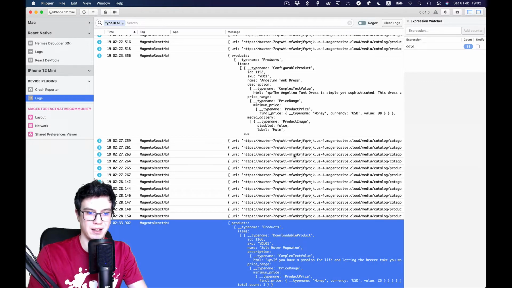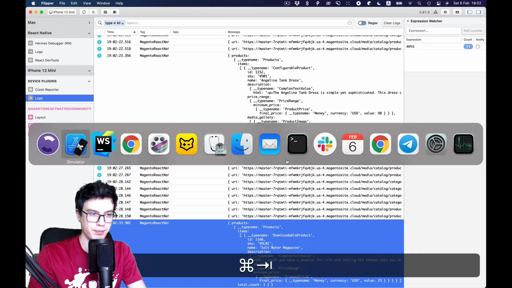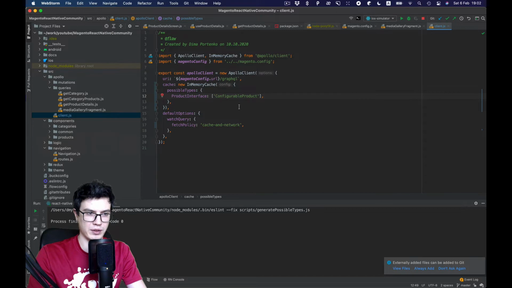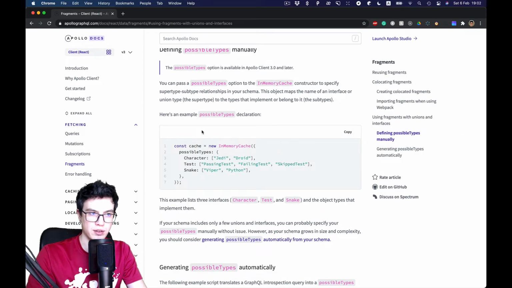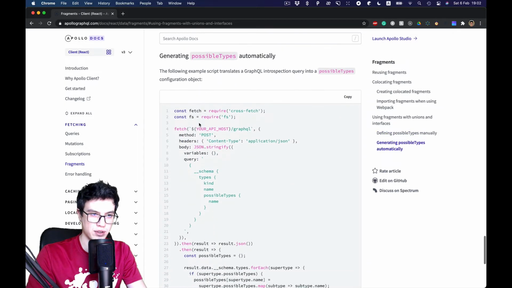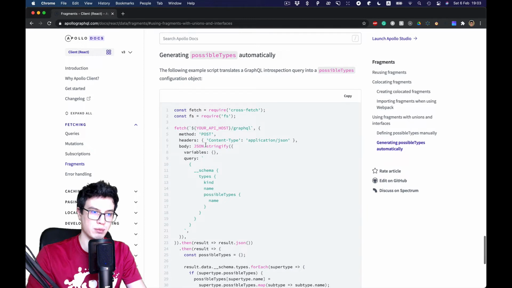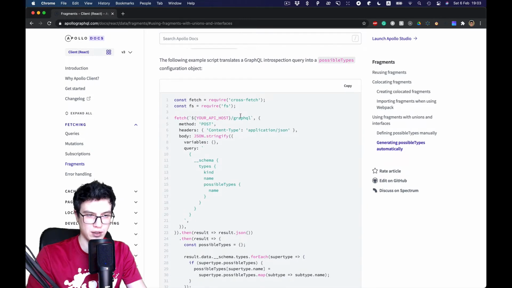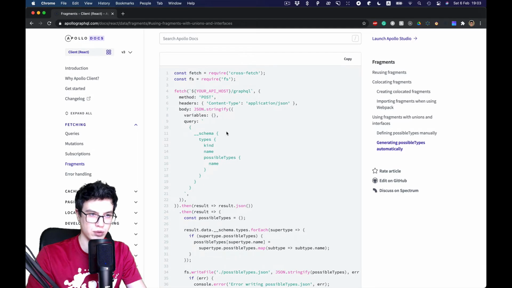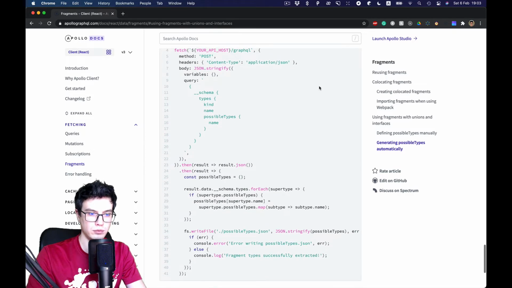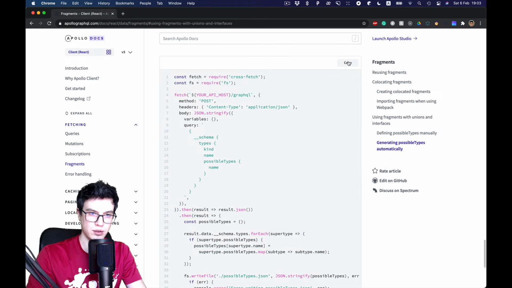We can add all these types manually, but it's not actually what we want, and in the Apollo docs there is already a solution. We can generate all possible types on the server side and just fetch them with the following code snippet. So let's do this.